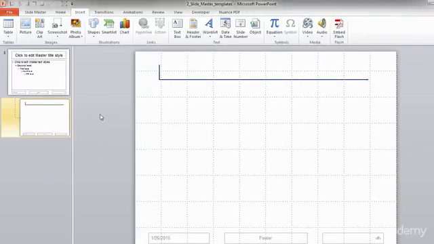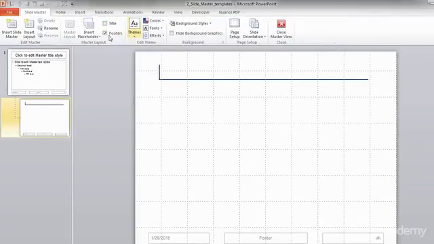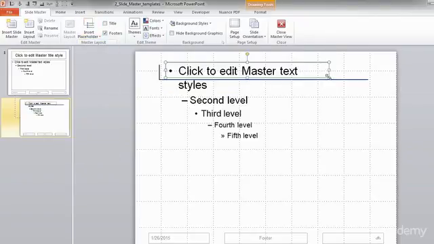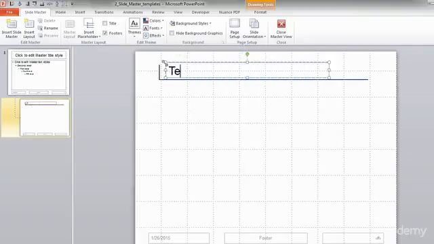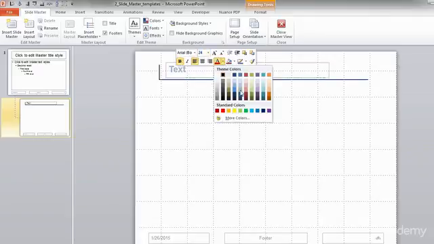Okay. We need a text placeholder that will include the slide's titles. Once we've placed it next to the two lines, we can modify its appearance. Let's modify the formatting of the text by adjusting the font size to 24, putting the text in bold, and modifying its color to dark blue.